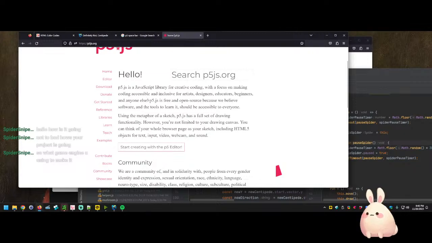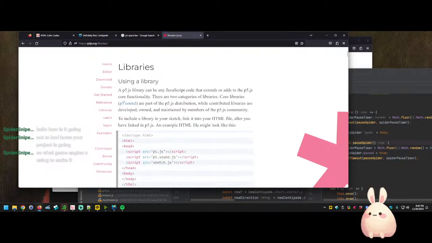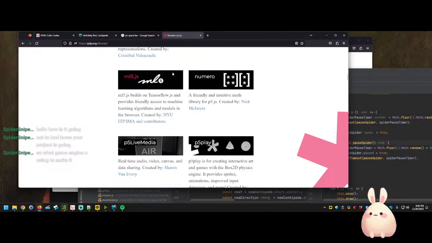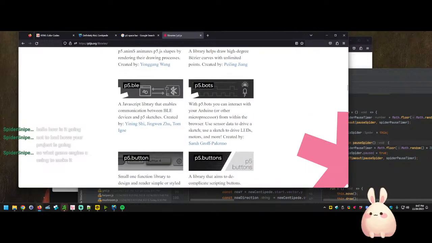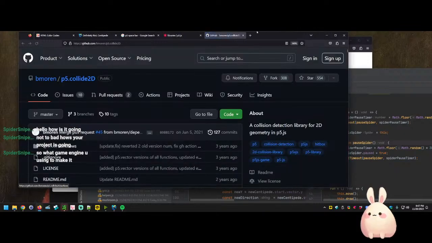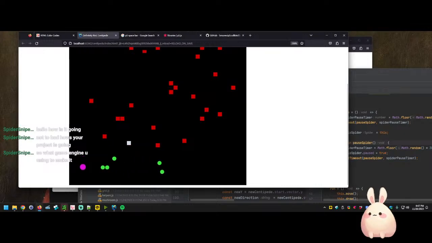So P5, I think it's in my Twitch information, so you could take down there. P5 is the library, and the other library that I'm using is a collision library that was generated for P5 to handle some of my collisions. Yeah, this one right here by Ben Moore, collide 2D. So that's all I'm using. Everything else is being generated by me in terms of the physics and what have you. So that's about where I'm at for now.